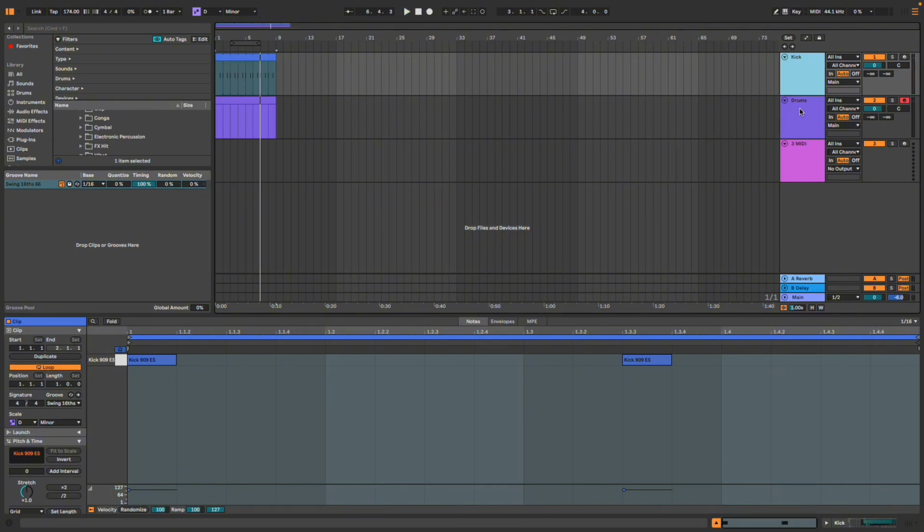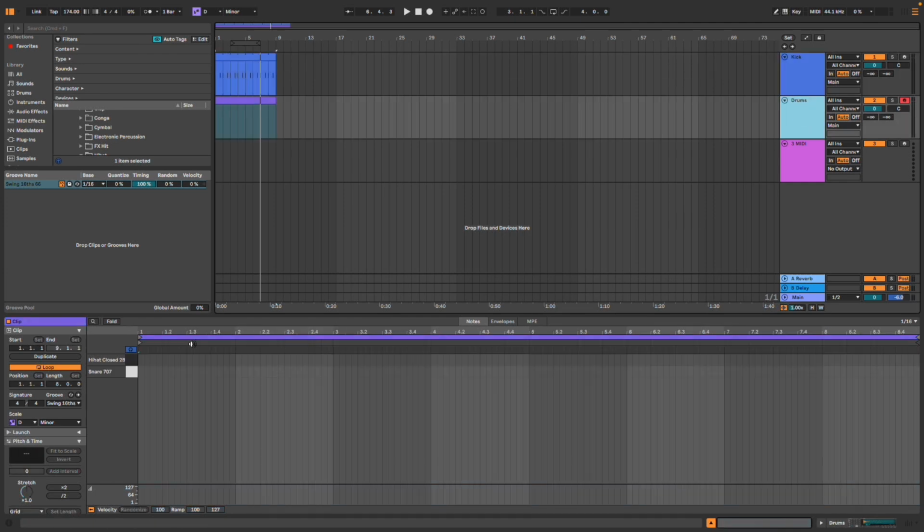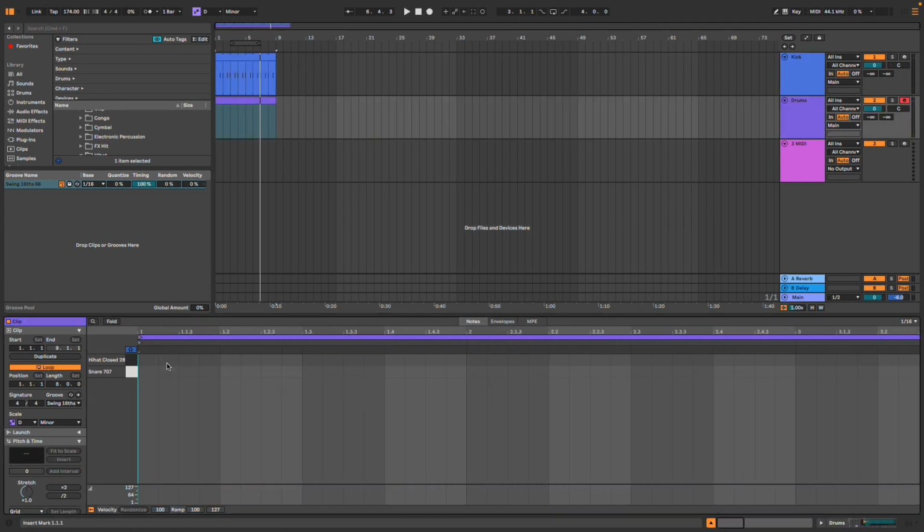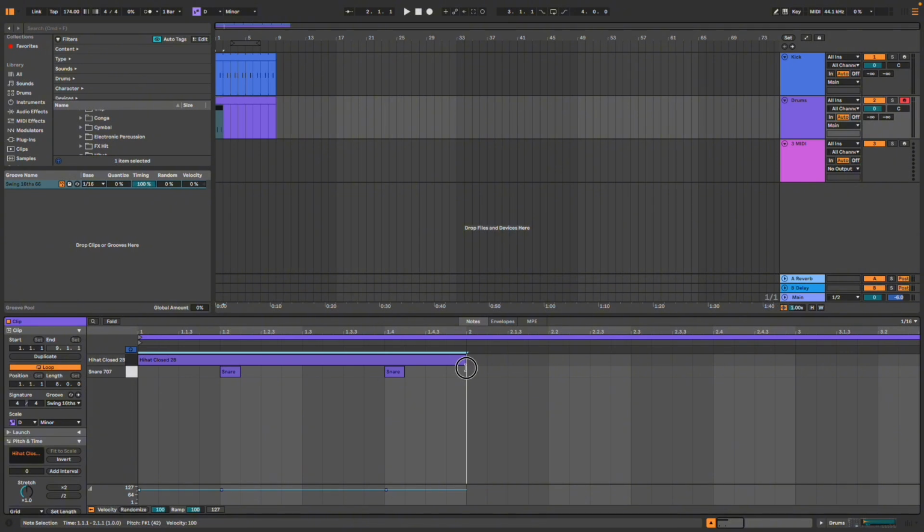Next, we'll add in the hi-hat and snare. Select the drum track and zoom in until you can see the first bar clearly. Let's add in our snare on the following beats. Then we'll add in the hi-hat. Hold the cursor on the right-hand side and drag this all the way to the end of bar 1.